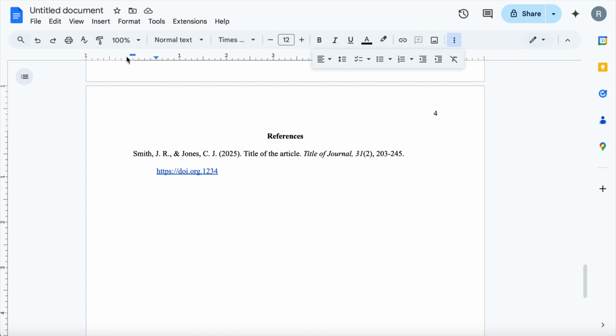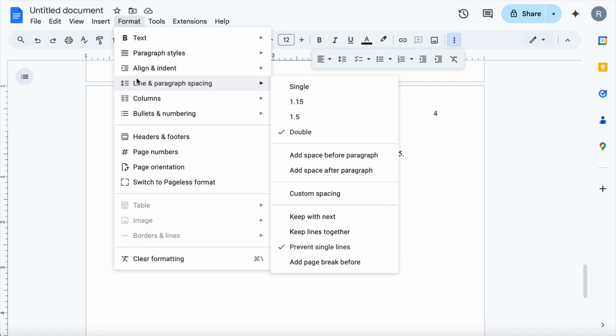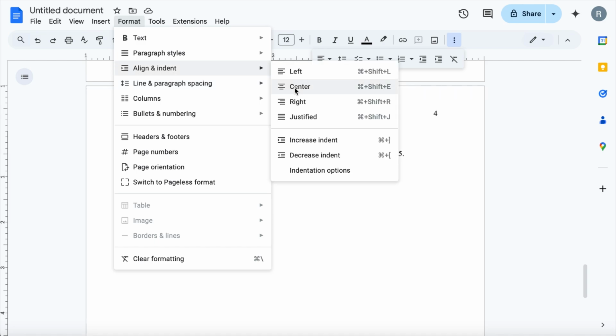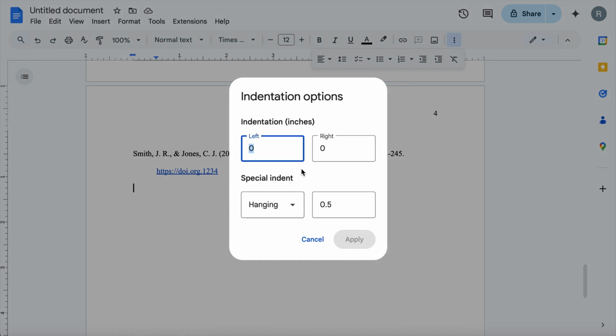You can also create a hanging indent by going to Format, Align and Indentation, Indentation Options, going to Hanging and selecting 0.5. Because we created this with the ruler, the indentation is already there.